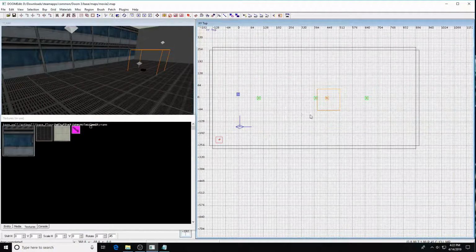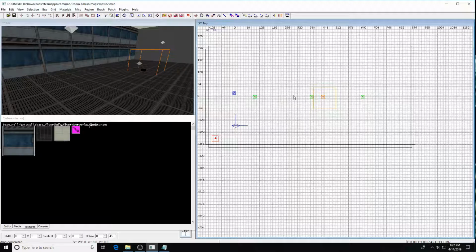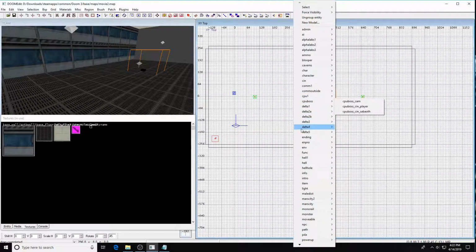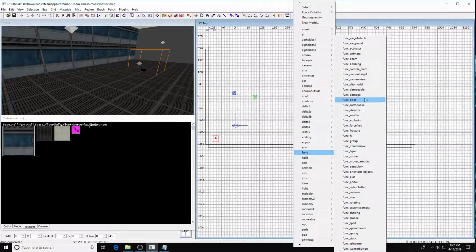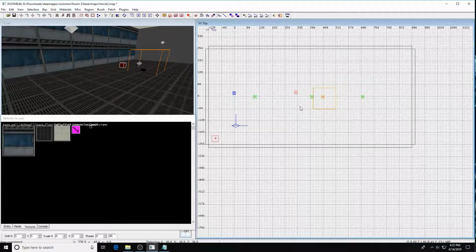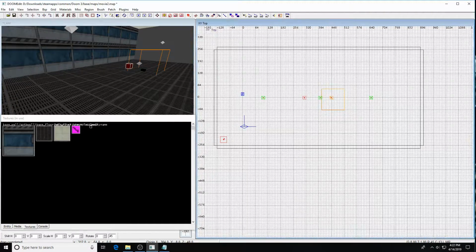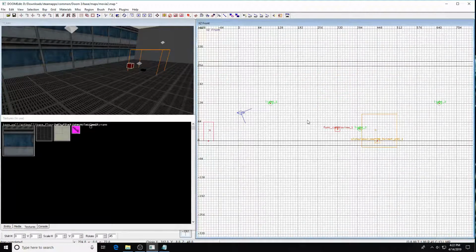So let's place a camera. Very simple. We'll go in our top view, we'll right click on our orthographic view, and we want to find Funk Camera View. There it is there, Funk Camera View. So we'll just click on that. Let's put that right in front of our guy there. Put him on a major grid line. And we'll bring him up to about eye level.